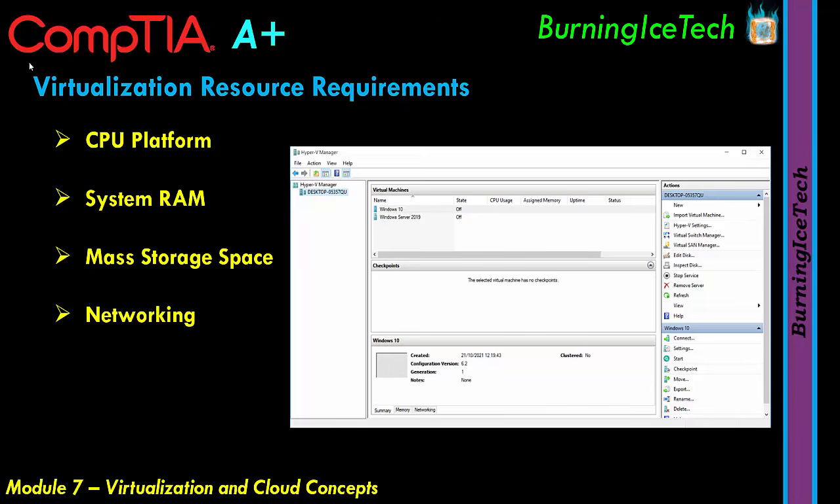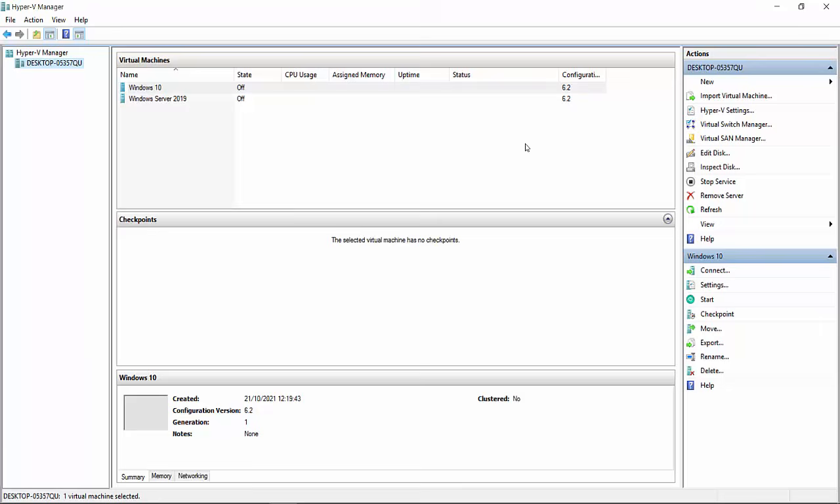Alright, so I think we've talked enough about the requirements with regards to virtual machines. So let us give you guys a quick demo with regards to Hyper-V. I've got Hyper-V running in the background. I'm going to switch over to it now. So switching over. A few moments later.